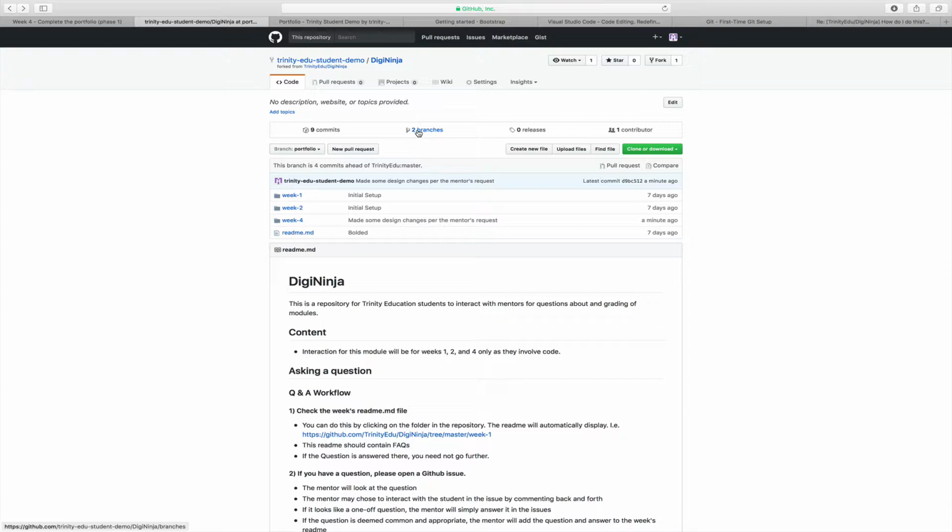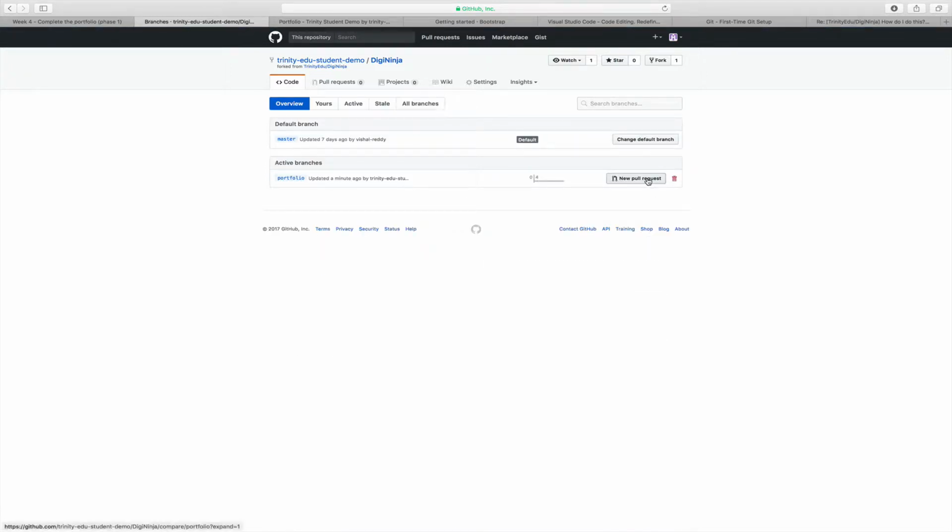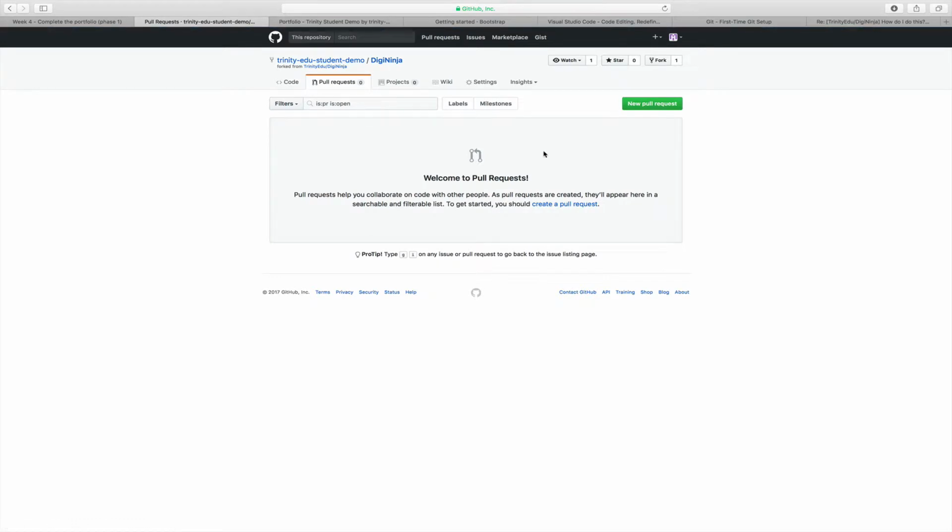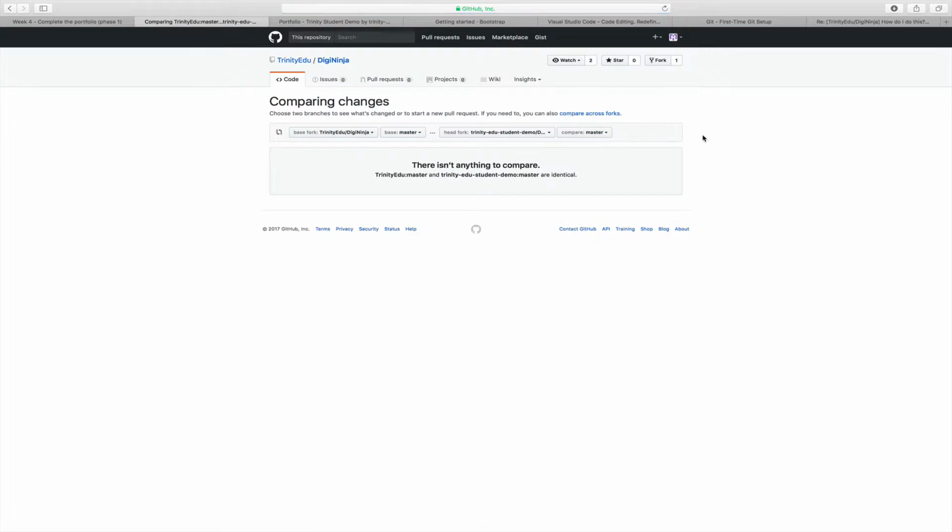Like last time we went to the branches and we created a new pull request here. I'm just going to show you a different way this time. This is going to be a little longer, but I just want to show you so you realize why you might want to use some of the shortcuts of going to the branch and clicking on the button. But so I'm going to create a new pull request.